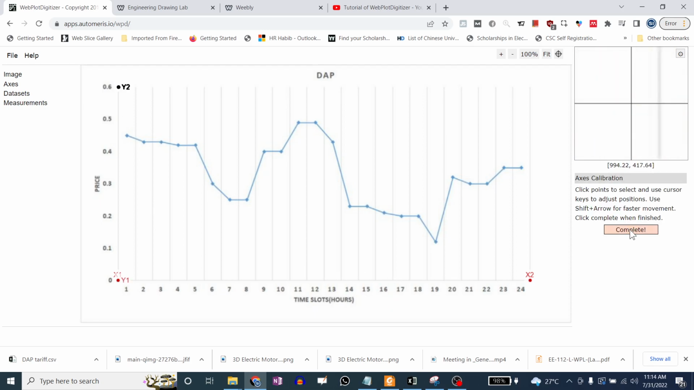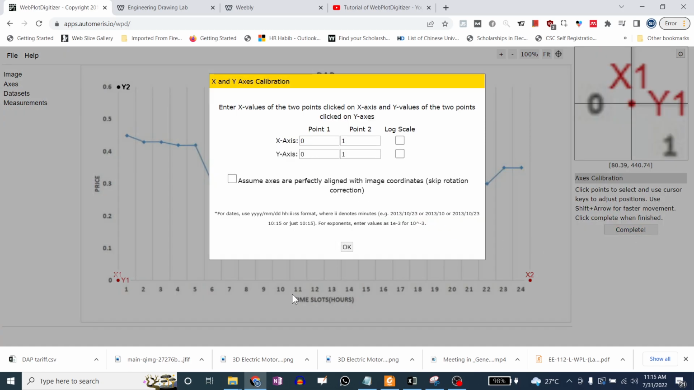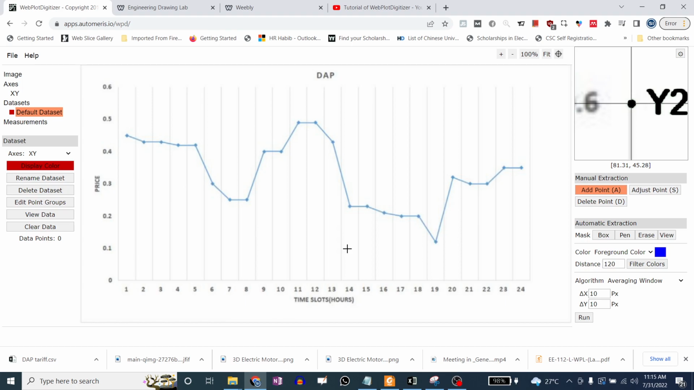Now again complete, click, and now x axis is from 0 to 25 and y is 0 to 0.6. Okay, now add data points. Just click here, just click the data points. This is the very simple way to select all data points. Carefully select exactly the same point.